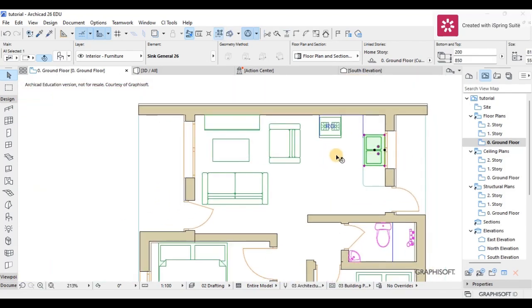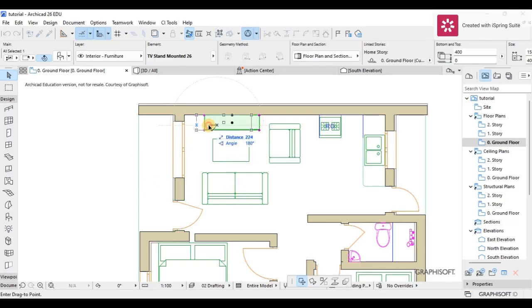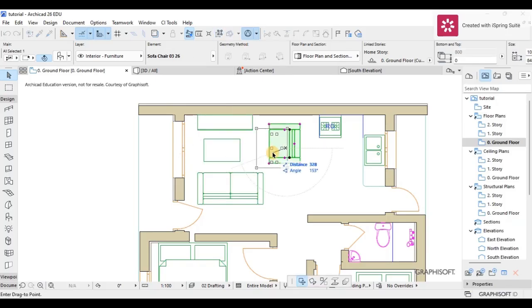I think my kitchen is okay, and maybe I can make my living room a bit bigger, because we don't want to have a bigger veranda than our living room. So I'm going to drag it back like this and make sure everything is okay, allowing for more space for my kitchen and things like that.